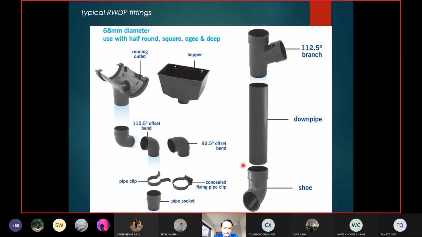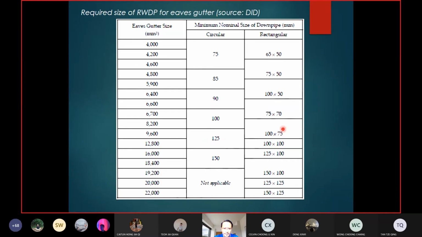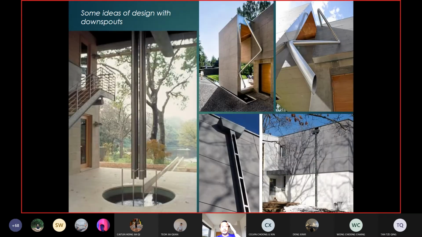Typical rainwater downpipe fittings. Okay, so nothing much here. Required size here, this one, so I just skip. Right. So these are some interesting ideas of design with downspout or rainwater downpipe.